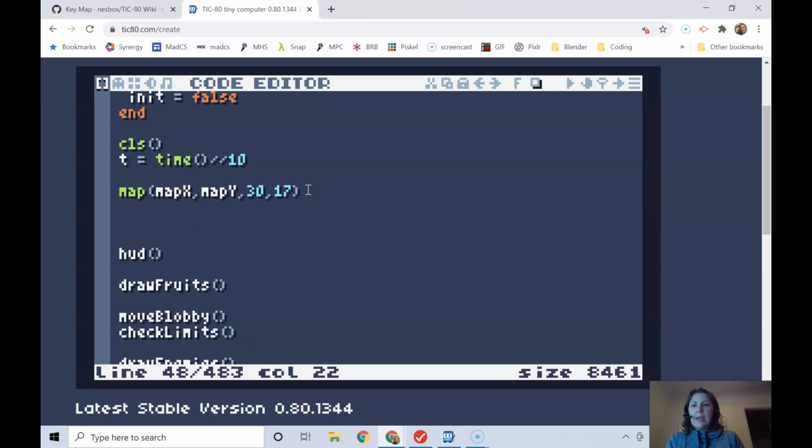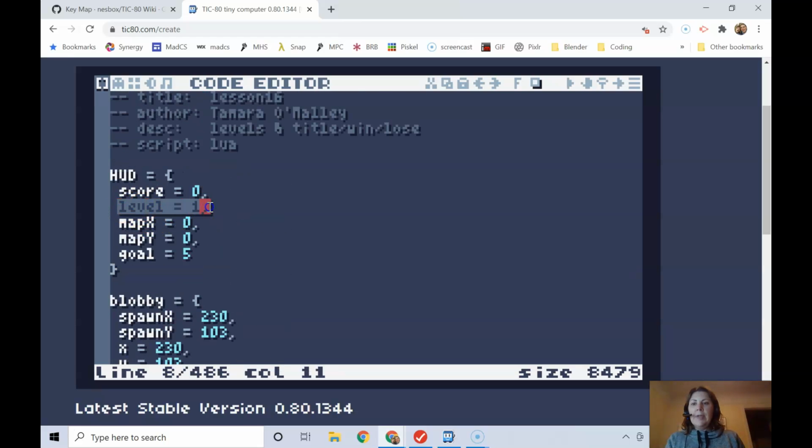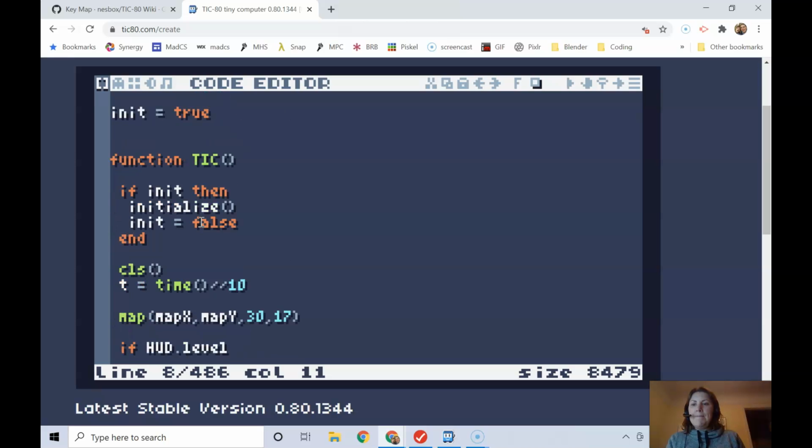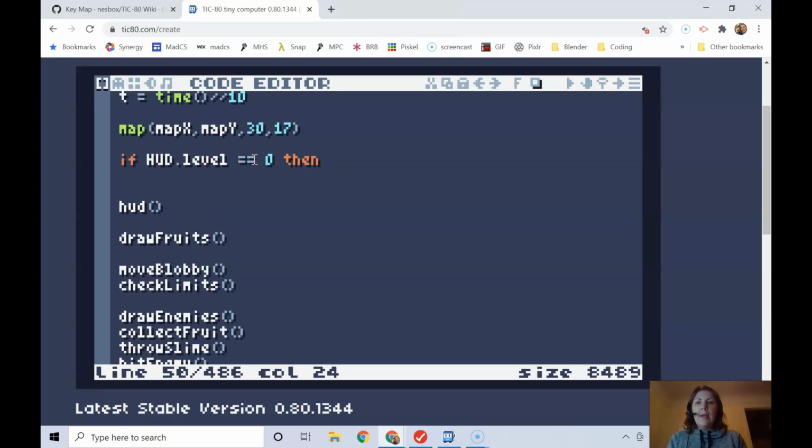I'm going to add some room. I'm going to start dividing out into levels now. So I'm going to say if HUD.level, which we have, if I scroll up into HUD, I have this level here. I'm actually going to change that to start at 0. That's going to be my title screen. Okay, so if HUD.level equals 0, then I'm going to call a function that I'm going to call title. We'll make that later.